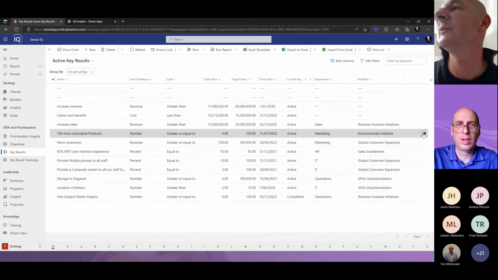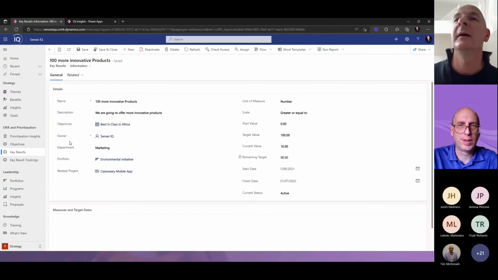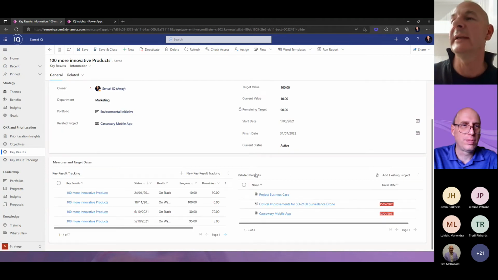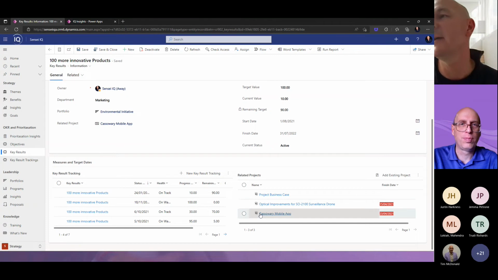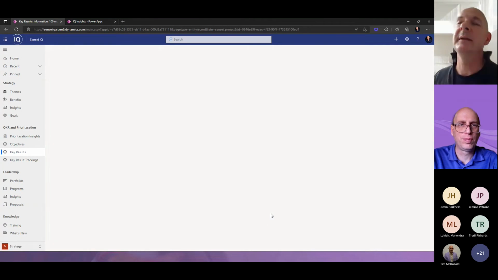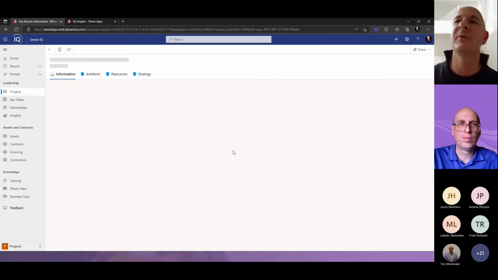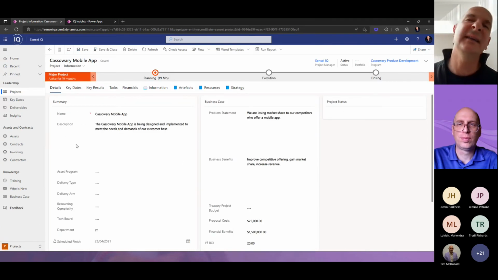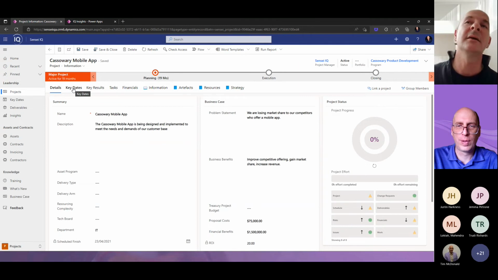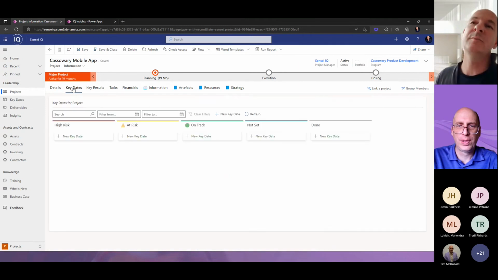Let me do this one here. And again, these related items now show me all of the related projects. And here's the Cassowary mobile app that I had. So as a project manager, now I finally reached that point. As a project manager, I can now associate my project key dates and key results to my project.